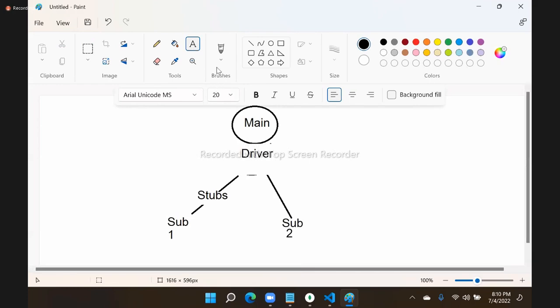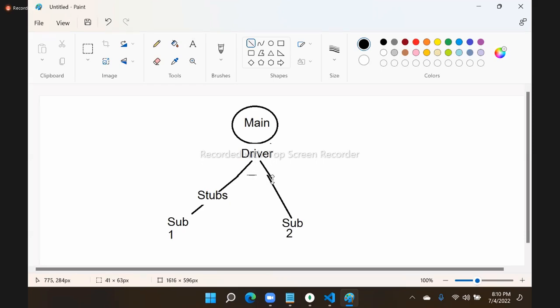By using a driver, we terminate the main program and we test the subprograms separately. Once the sub main is ready, we remove the drivers and connect with the main. So drivers are responsible for connection. That means they will connect the subprograms and the main programs.